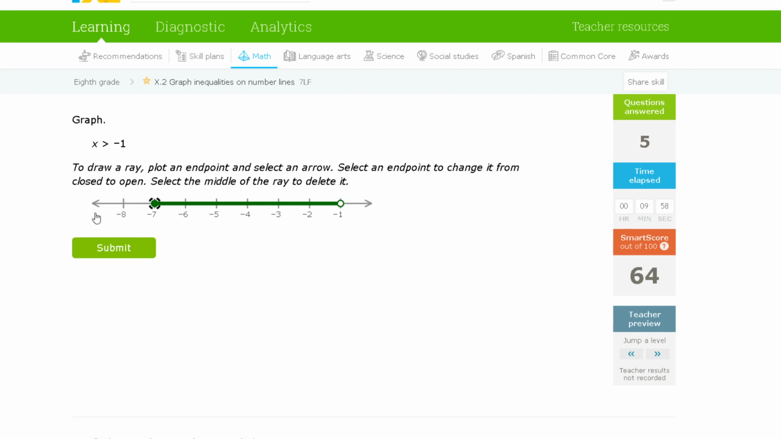So actually, none of these are going to work over here to the left of our circle. But the numbers that will work are to the right of it. We don't really see them, but we know that the numbers get bigger to the right. So we just click the arrow there. That's it.